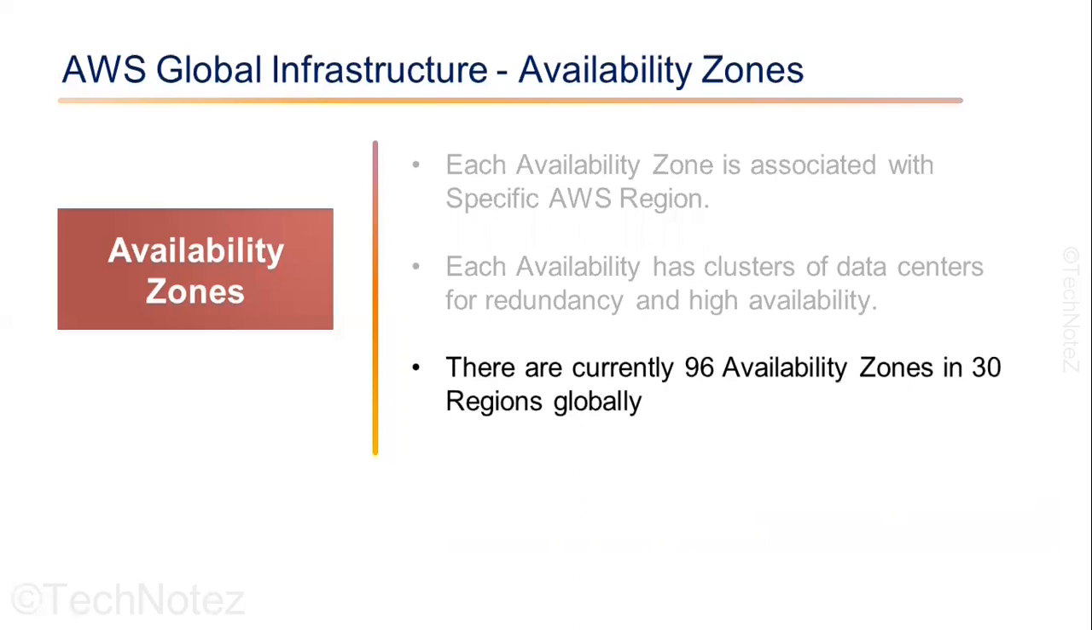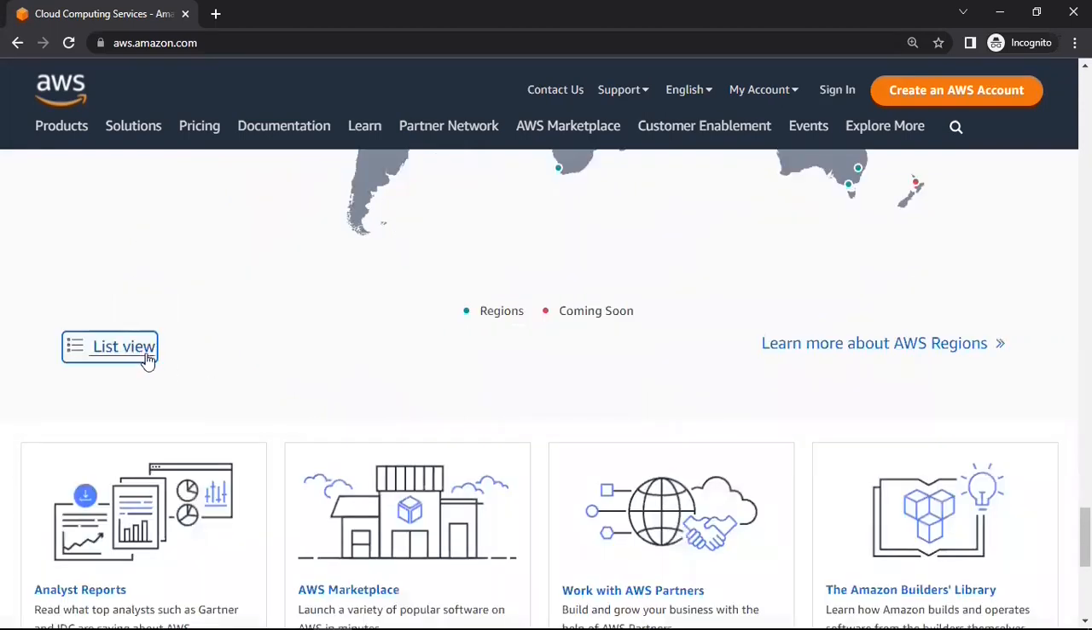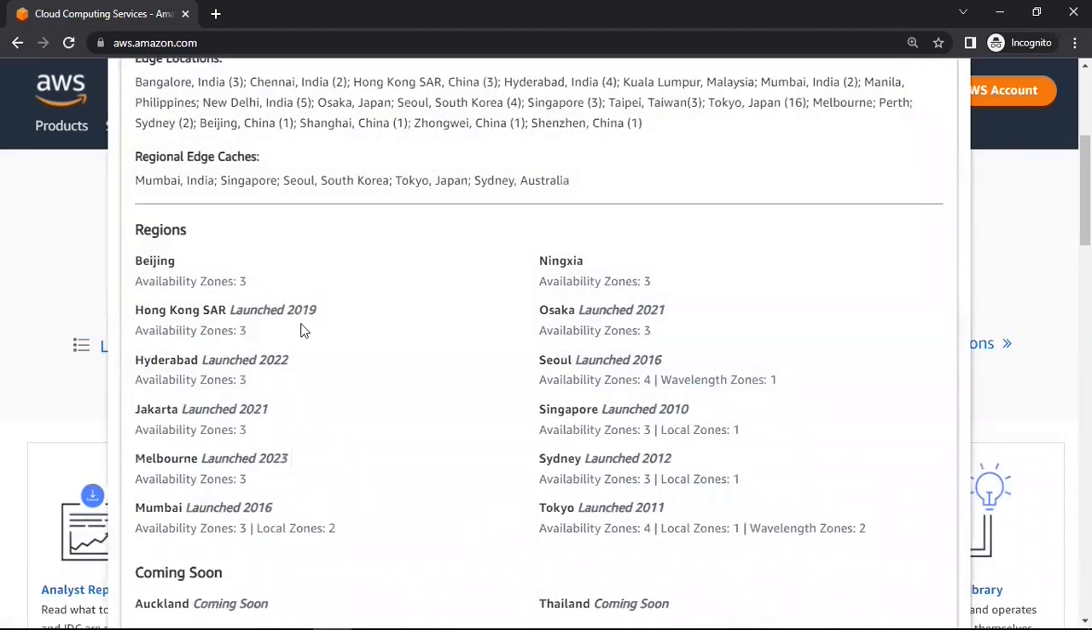Now let's take a high level look at some regions within India. If you want to validate the availability zones within a region, just hover over the name of the region. You see that in the Mumbai region, we have 3 availability zones and 2 local zones. In the Hyderabad region, we have 3 availability zones. You can also click on list view and see the region name for which you want to find how many availability zones there are.